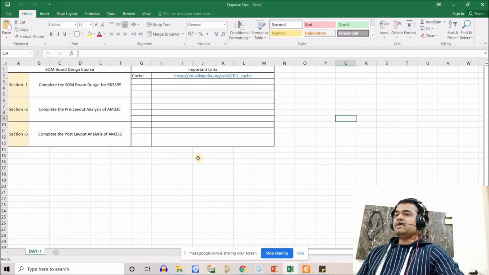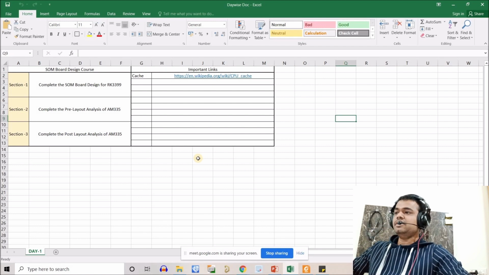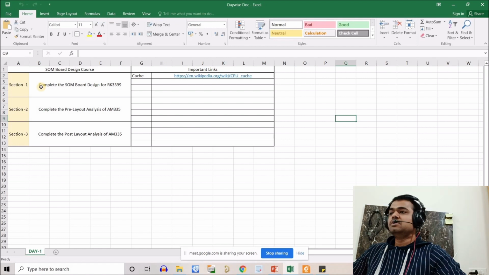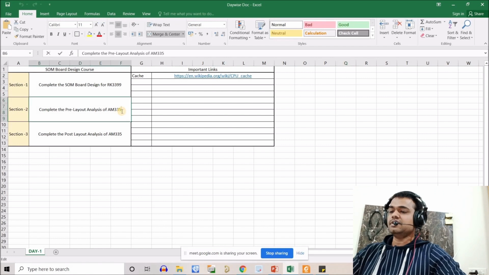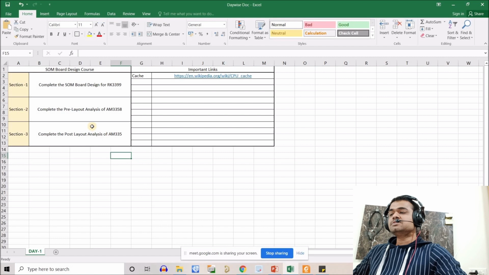And yeah, so again, this complete course is divided into three sections. In the first section, we will design the complete system on module board for the RK3399 processor. And in section two, we'll use another processor, which is from TI, and its part number is AM3358 specifically. So we will use that for simulation purposes.